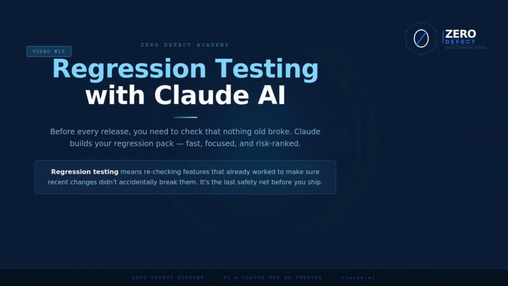A developer fixed one bug last sprint. 3 features broke. Nobody knew until users reported them. That's a regression, and it happens because nobody knew which areas to retest. Today, Claude tells you exactly what to check, based on what changed.